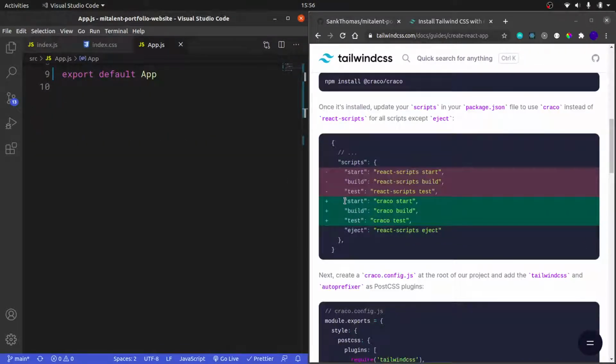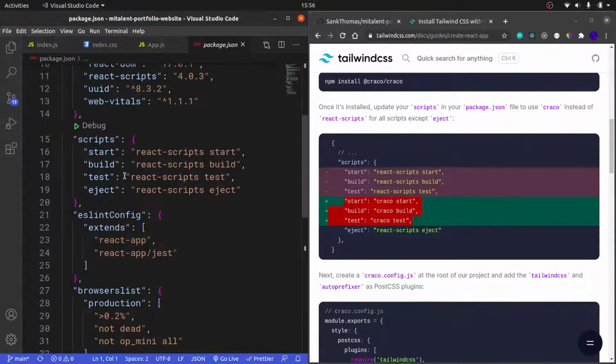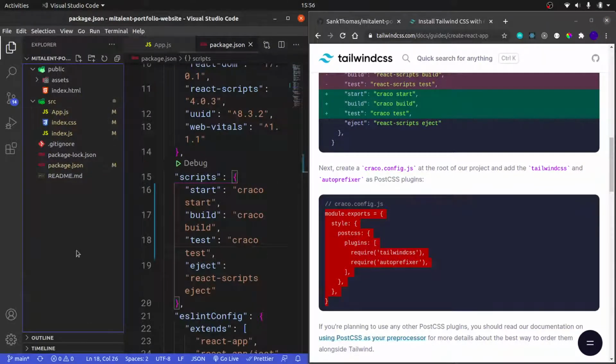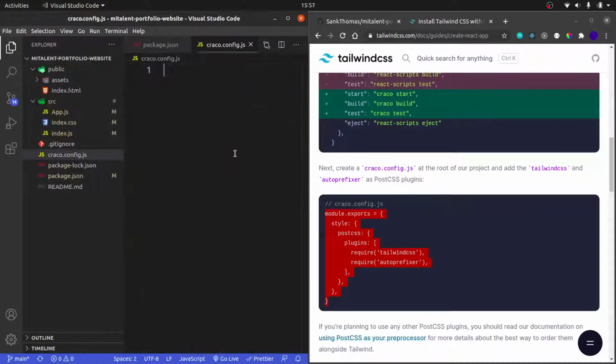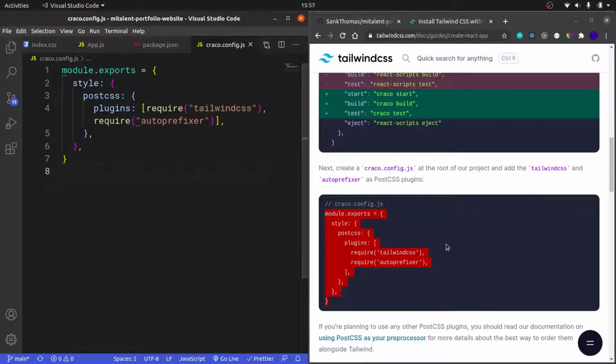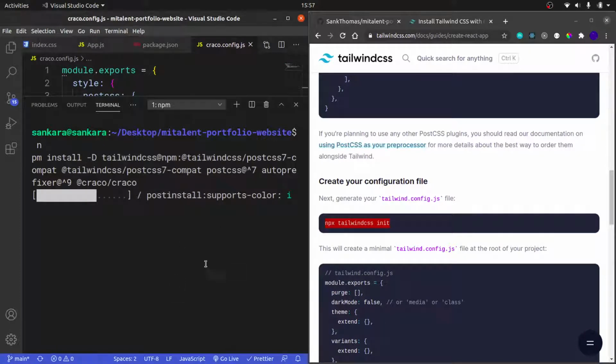And then as that runs, I'm going to grab this and change my scripts in my package.json file. My scripts right here. Paste that in and save it. And then I'm going to create this file called craco.config.js in my root folder. So I'm going to create a new file here called craco.config.js, like so. And then I'm going to paste this in. Okay, amazing. And then once my previous command has finished running, I'm going to run this so that it will create a config file for me for TailwindCSS. So I'm just going to wait for this to finish running.